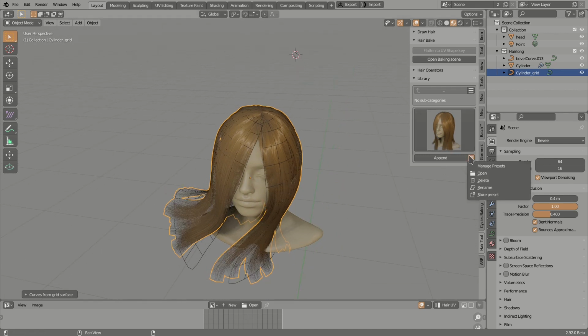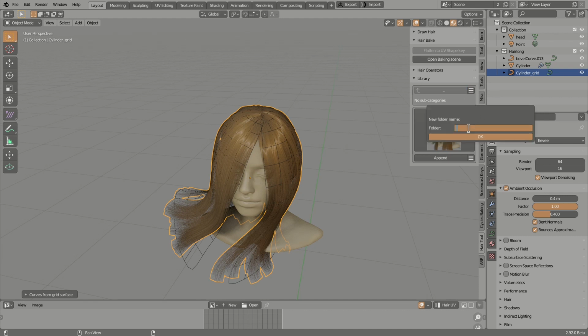There are options to store new presets. If you want, you can delete existing presets, you can generate subcategories. Those are basically folders, so maybe you want to create short hair folder, and in here you can place new presets, or if you want, you can delete the presets and whole folder using this one.